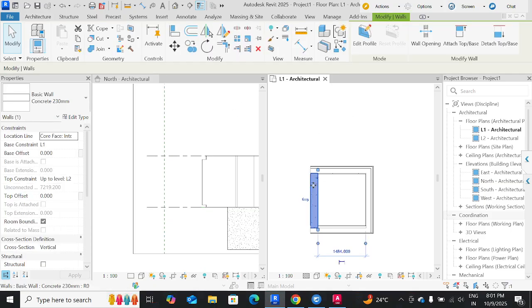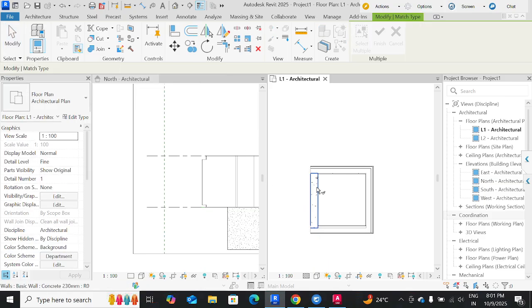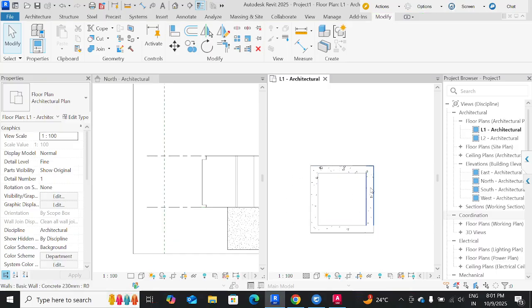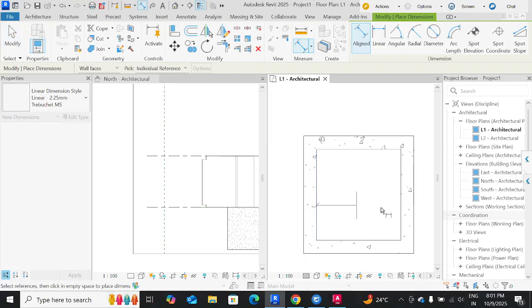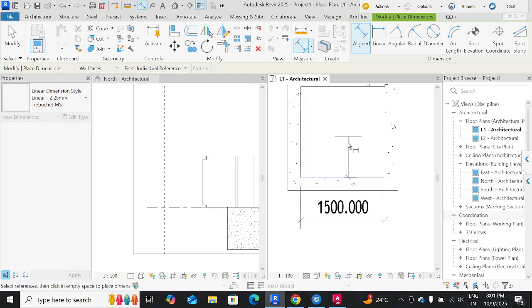So you can apply the same thing to others. How can I do that? Just click here. This is Match Properties, MA, or you can type it. So click and click and click and click, and it applies to everything. If you see the measurement, and I'm clicking inside, 1500 is clear, 1500 here.